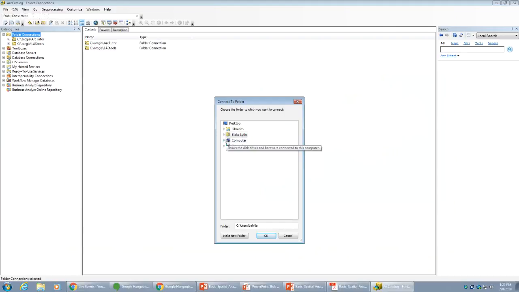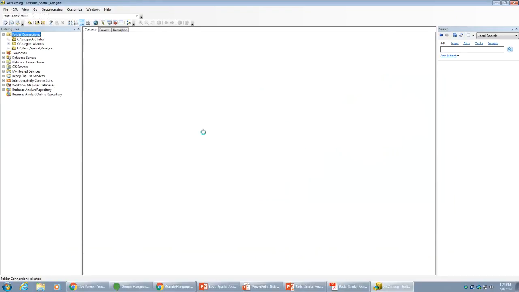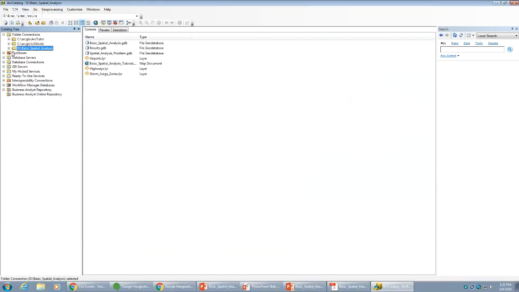I'll go to computer, click here, click on data to D, and select the basic spatial analysis folder. Again, those of you connected remotely, this folder connection will be the location where you've extracted the basic spatial analysis data. So here's my folder connection. What do you see living in the folder?